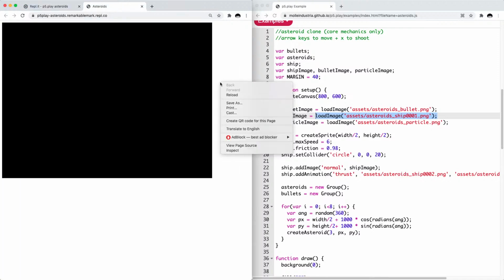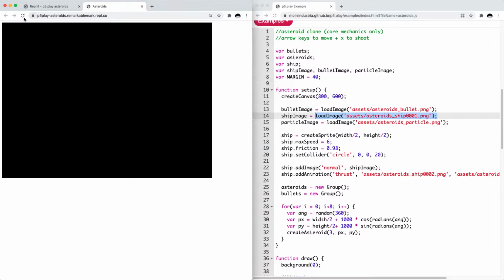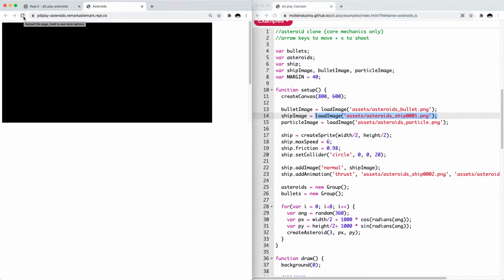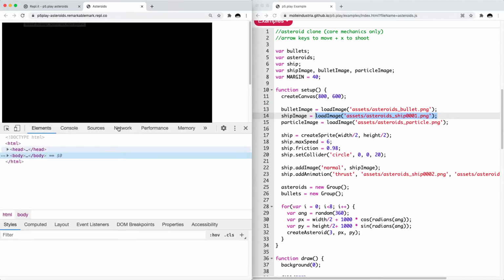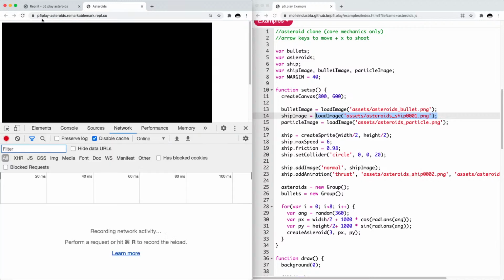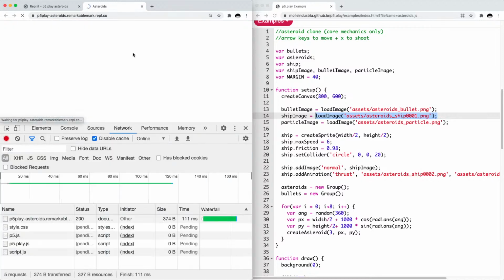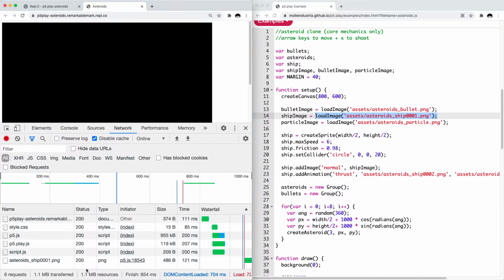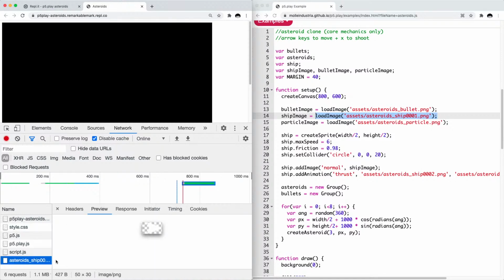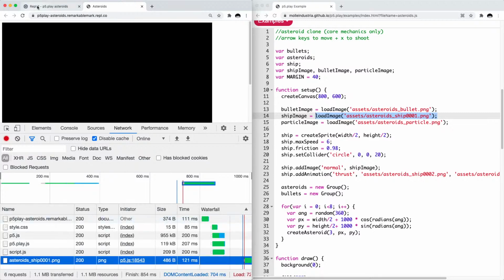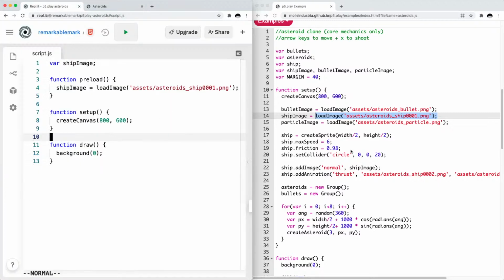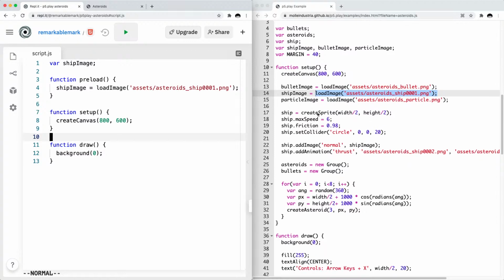And so let's go back here. Let's right click, inspect, and then let us go to network. And let's refresh. And as you can see here, boom, it is preloaded over here. Awesome stuff. And now that we have it in the preload, we can go into the canvas.